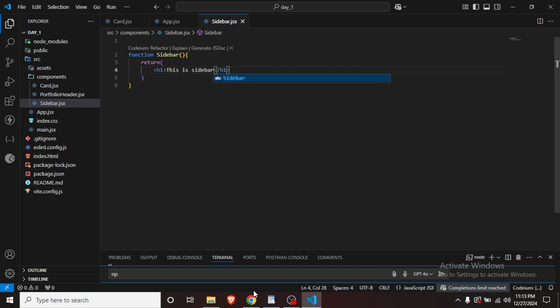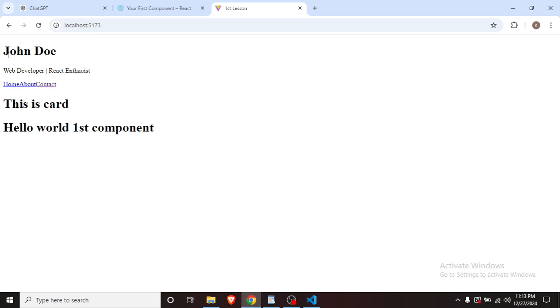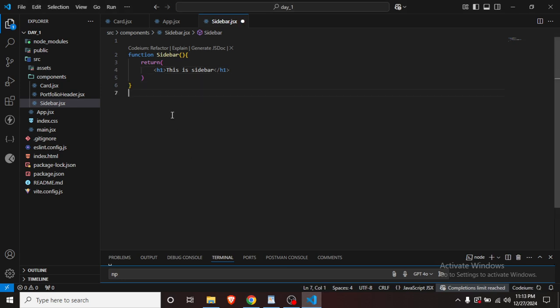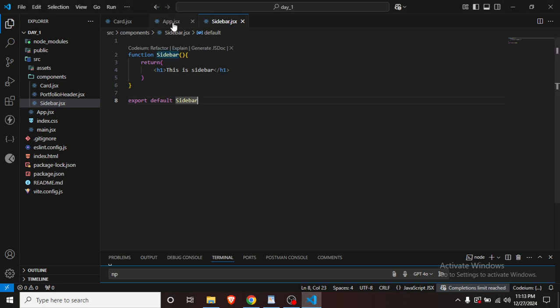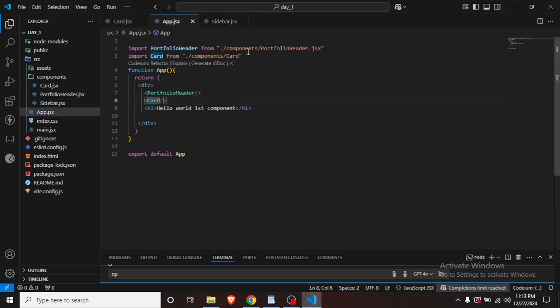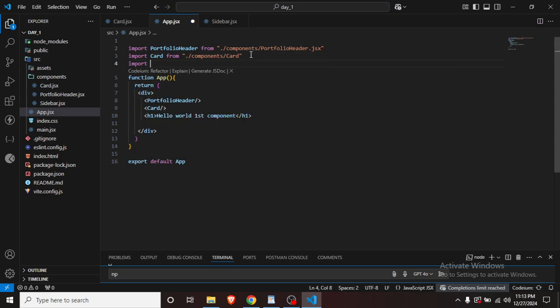Now if I show you, it is not visible on the screen. I will have to export it before it is visible on screen. So export default Sidebar. Now let me show you. Here it is still not available on the screen, so I will have to import it here. Let me import it before.